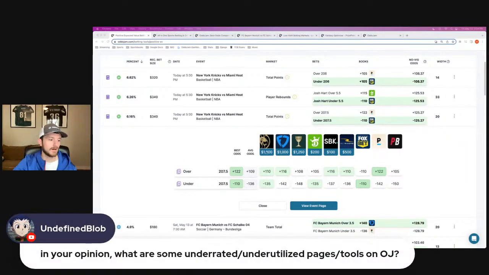In your opinion, what are some underrated, underutilized pages, tools on OddsJam? Oh no, my zipper broke on this jacket. I know people care a lot about that. I just noticed. Anyways, okay, we're good.